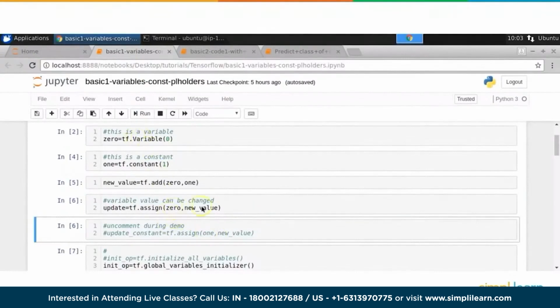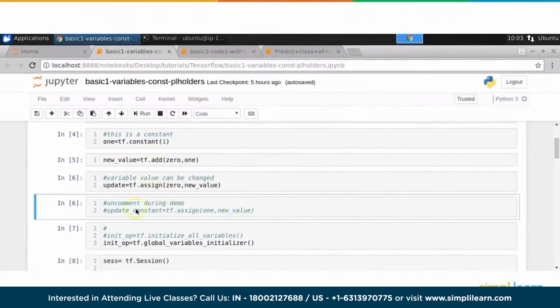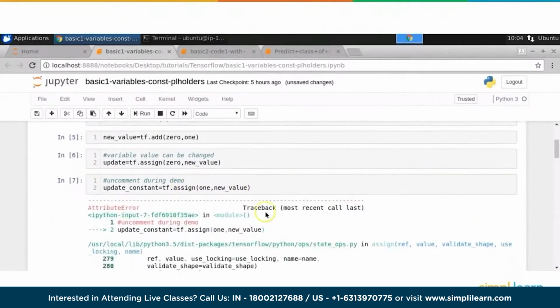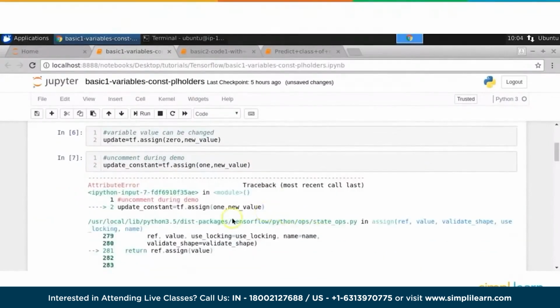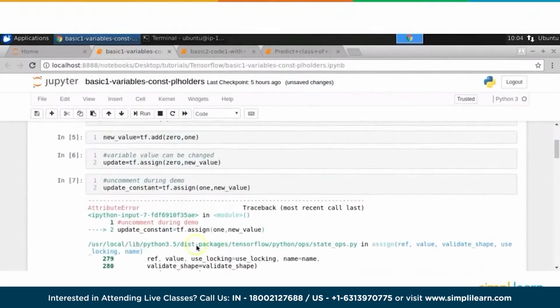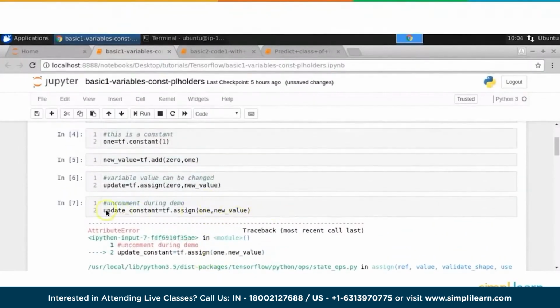So 0 is a variable, and we were able to change the value. In a little while we will see what exactly those values are. But before that, let me uncomment this part, and I want to do something similar for my constant. 1 is a constant. Let's say I want to change the value of the constant. If I execute this piece of code, it will give an error. Again, the error message may not be very intuitive. It doesn't say that you cannot do this for a constant. It will just say tensor object has no attribute assign. That sometimes may be confusing, especially when you're starting. But the meaning here is that 1 is a constant and you're trying to modify the constant, so it will not allow. That's the reason it is complaining.